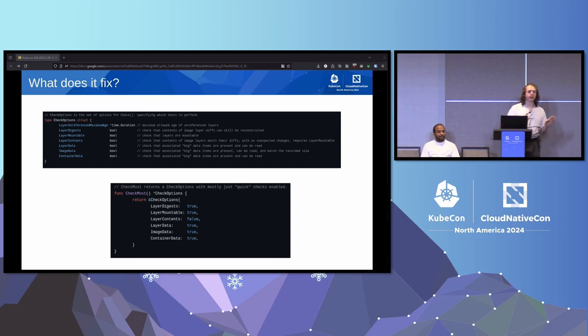Luckily, in those cases, the image storage will come up. So it's not like we have a corruption that will break the node, but it is a corruption that would affect your running workload because you're running something different than you expected.